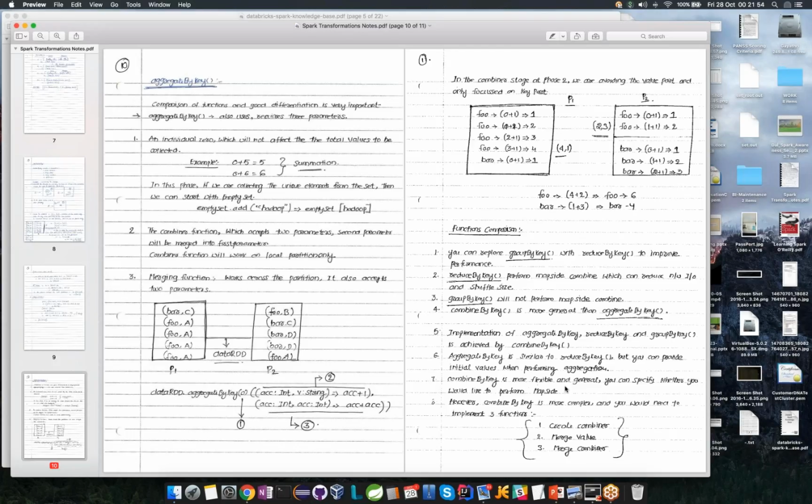Combine by key is more flexible and general. You can specify whether you would like to perform map side combine. However, combine by key is more complex and you would need to implement three functions. If you don't understand these three functions or these three important parameters in combine by key, your journey will be tough. If you understand these three, you can use combine by key wherever you want, whichever way you want. So sometimes you can also replace aggregate by key, reduce by key, group by key by just using combine by key.